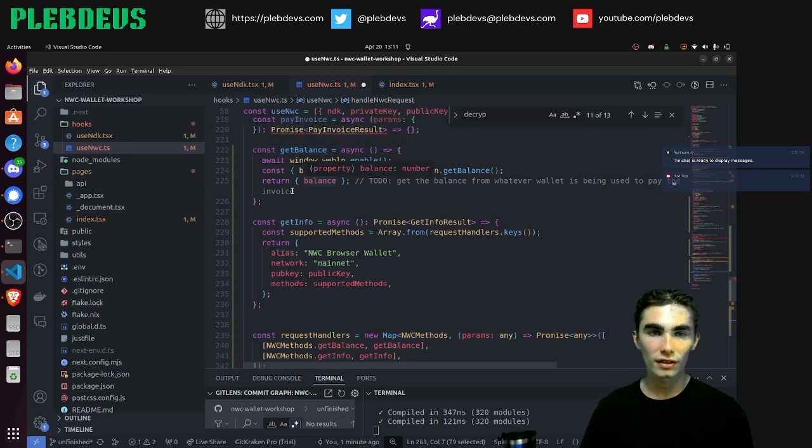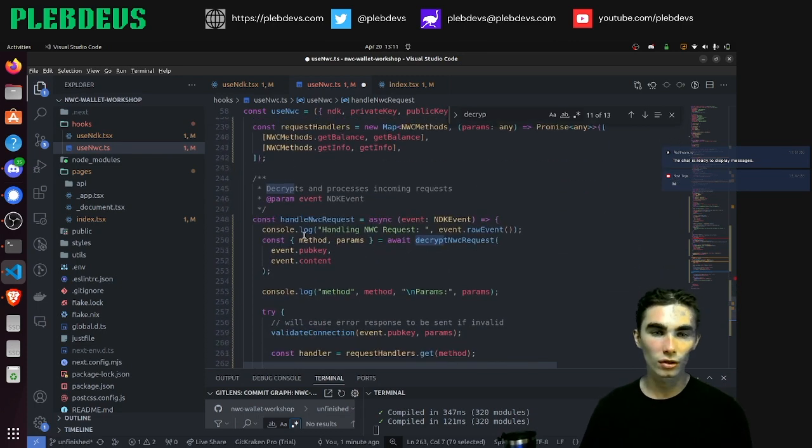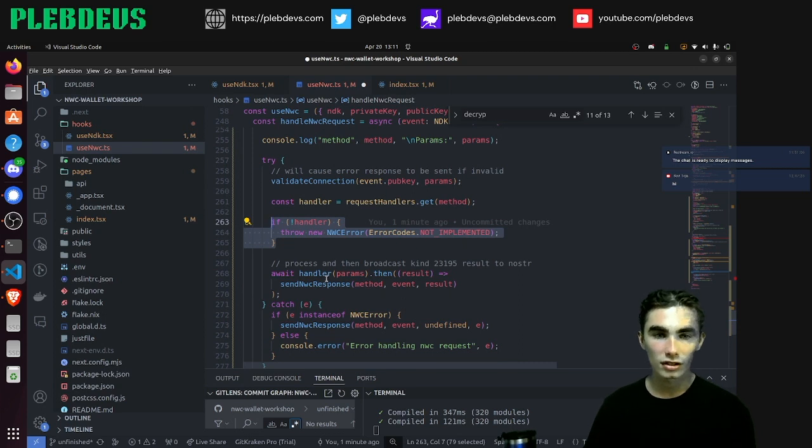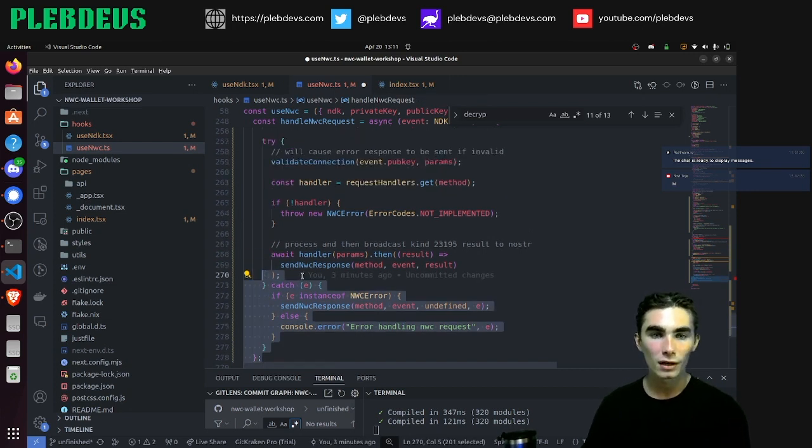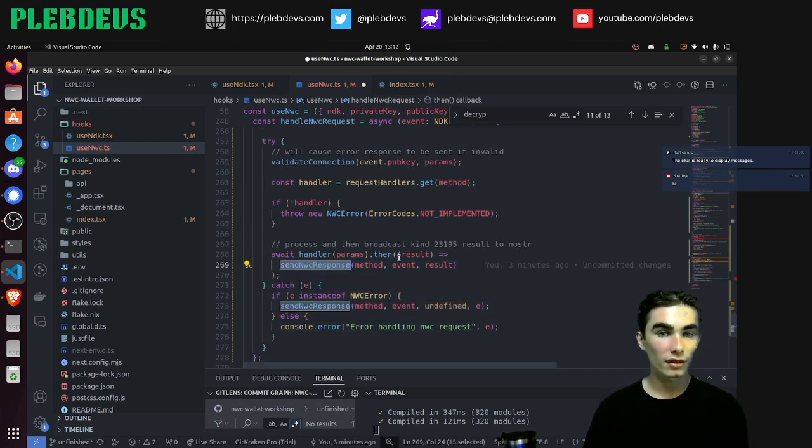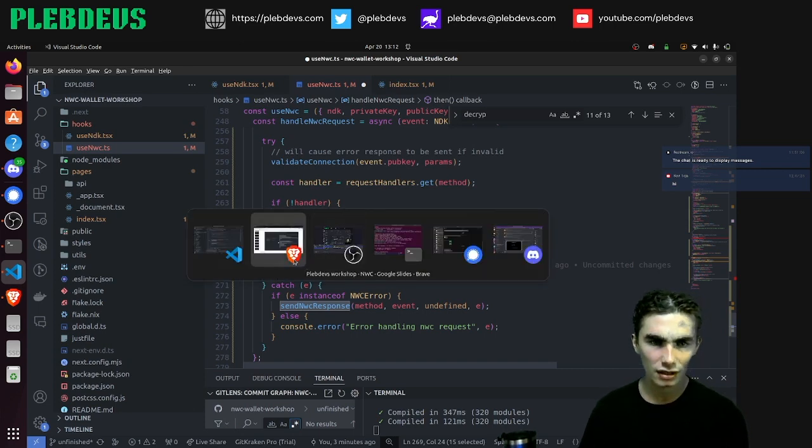The handler is supposed to return the result type. So you can see here, what we're doing is we await it because they're all asynchronous. We call it with whatever parameters came in from our request. And once this execution completes, that's where we call .then and pass the result returned to our send NWC response function. So once our handler executes, it'll either throw an error and that'll get picked up by this catch block, or it'll send an NWC response with the result. So let's see what that looks like.